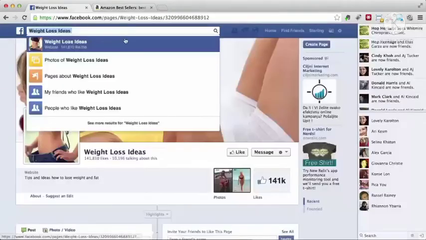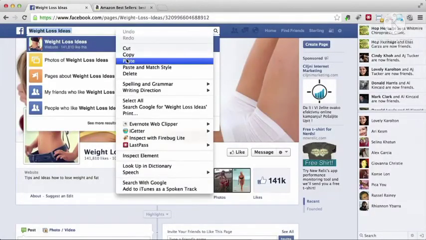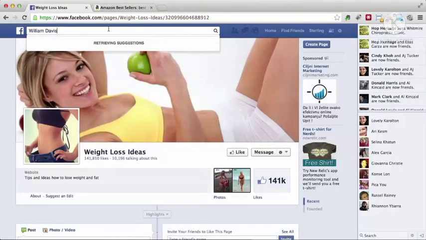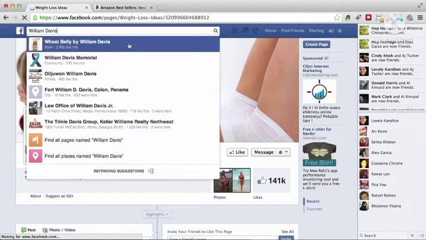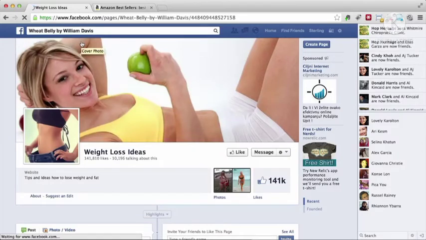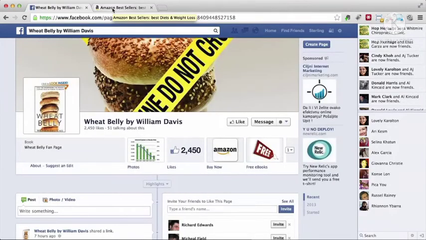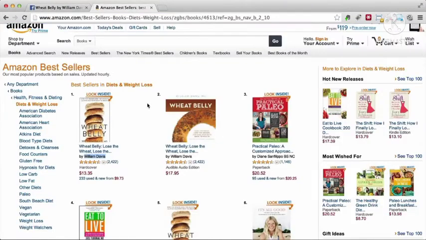Now I'm going to go over here and just search for William Davis to see if this guy has a fan page or something that we can use. William Davis and his book. Not too many likes though. I guess a better bet would be to search for some person who's famous for giving advice on how to lose weight. Amazon is also a great way, and you don't always have to pick the first book.